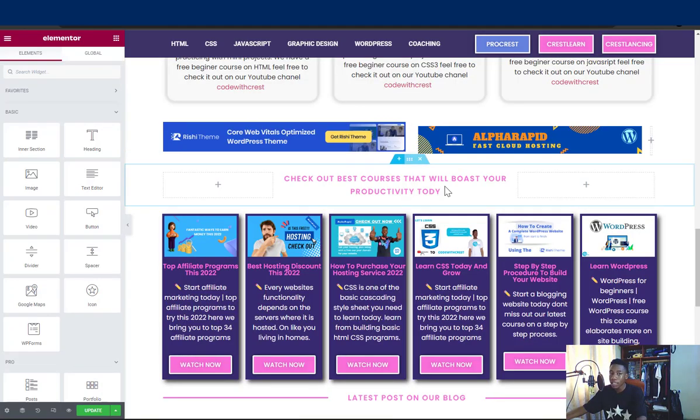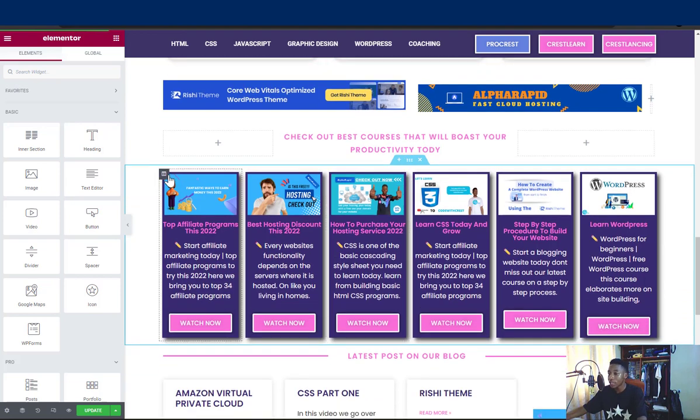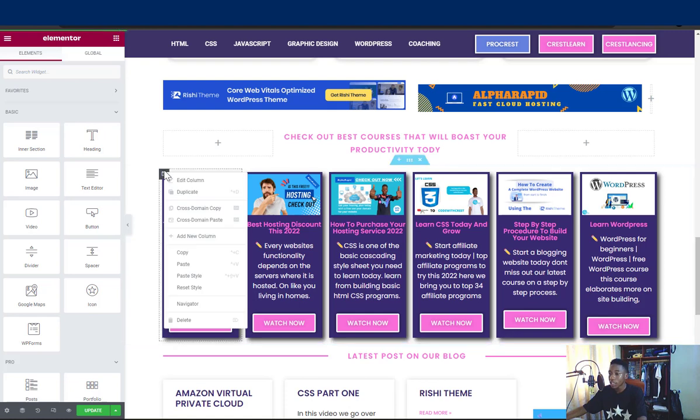So practically inside of my website here, you can see different columns that have been stacked next to each other, and this is in a normal section, so it is not an inner section. And the way I did this is just by duplicating each column over here.